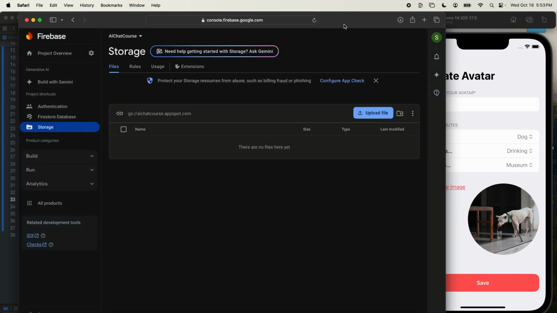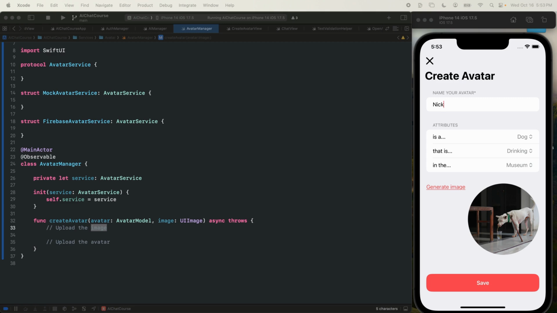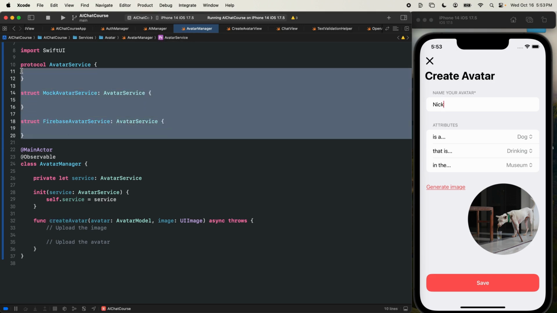Great. Now that that's set up, let's jump into our code base and let's create an image uploader file. I want to make this reusable so that I can upload images not just for the avatar, but any image that I want to upload. I will use the same uploading service. Now, uploading images is going to be separate from uploading avatars.